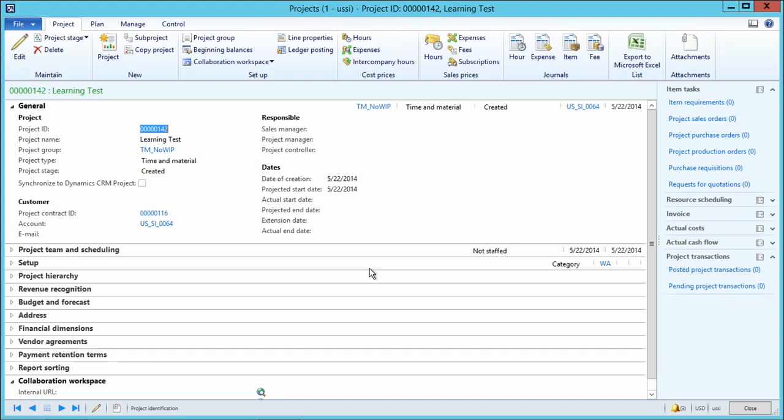The other thing I want to introduce here in the introductory module is the basics about project categories and project transactions. Up here you'll see journals, hours, expenses, items, and fees. These are simple ways to post transactions associated with the project. Usually you would use business documents like timesheets or expense reports to produce those transactions, but we'll take a look at how to enter a simple transaction using journals.